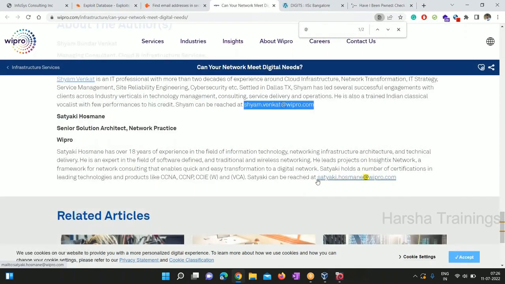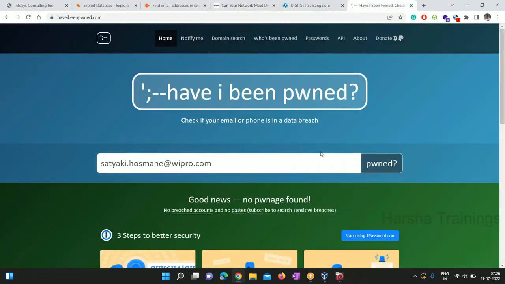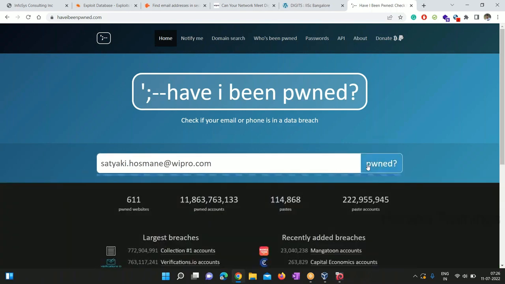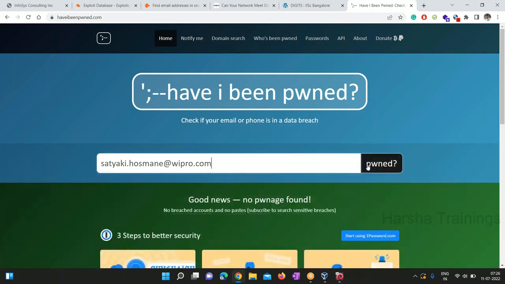In such cases, if the password and username or any other personal details are leaked, it's very easy for them to reuse this information to get into their account.